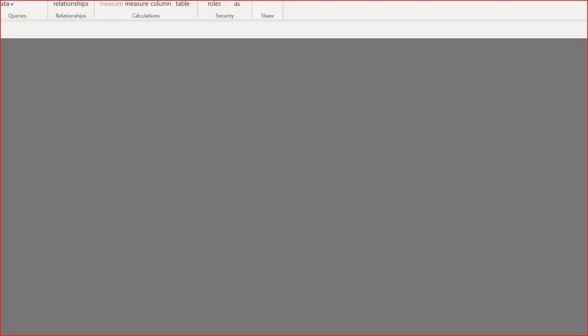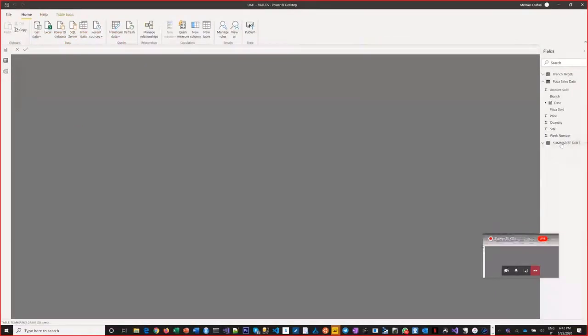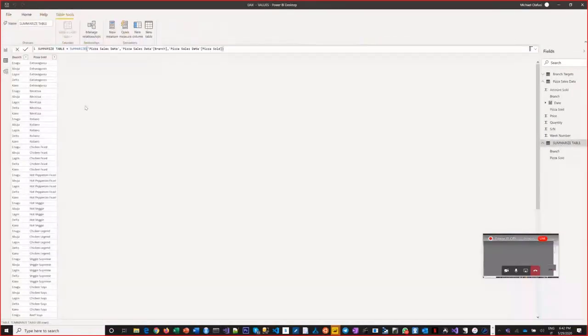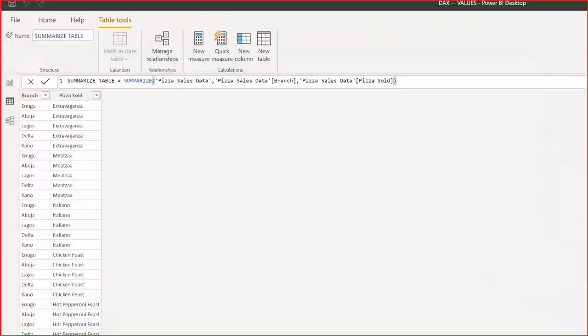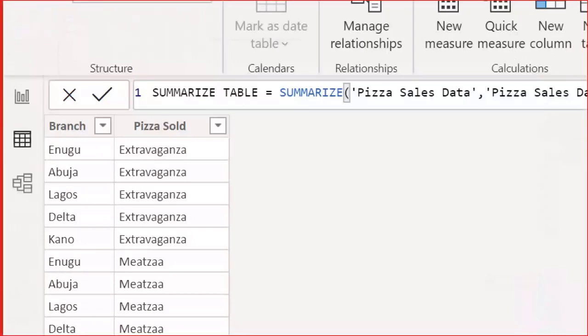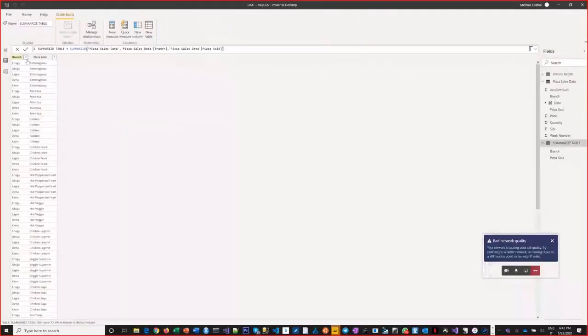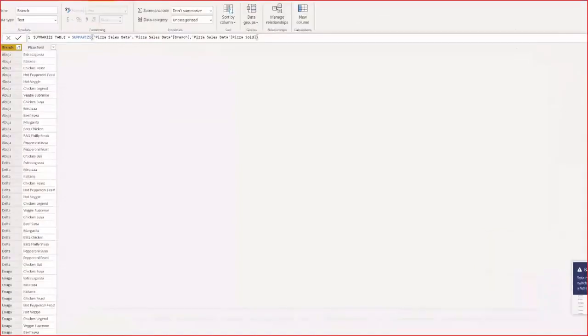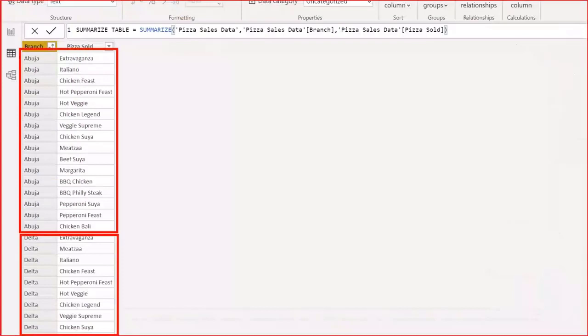What happened to my table? All right, so you can see the table has come up. And so it's showing me, let me sort by branch so that you see what has happened. So for Abuja, it shows me for each of the states all the products we sell in that state. Right? So you get it.